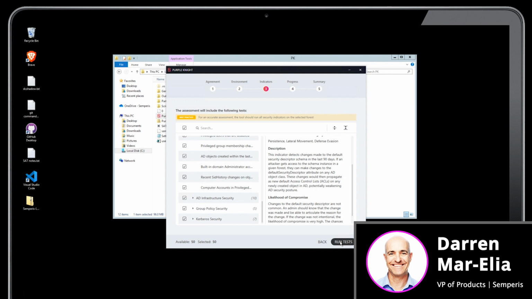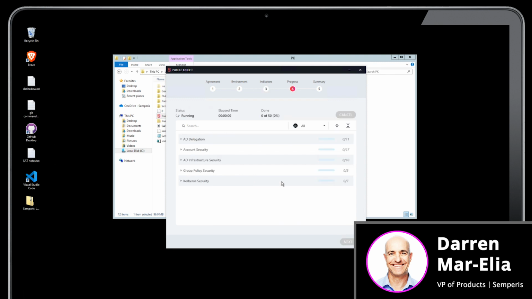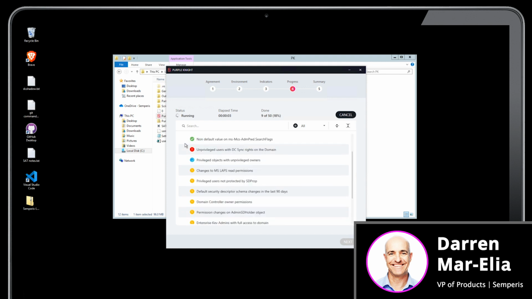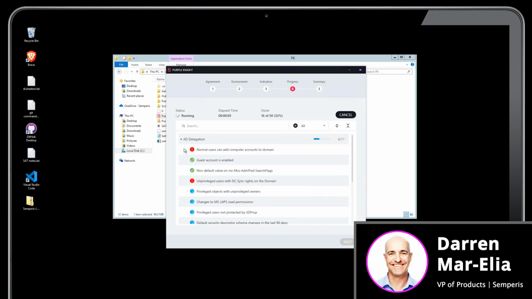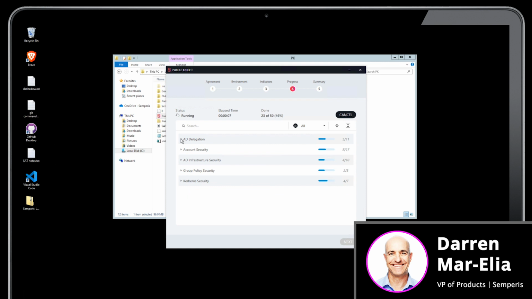Once I have selected the indicators I want to run, then I just run the tests. And you can expand the run process to see what each test is doing. But essentially, they will go off and execute on their own and in a fairly quick fashion, depending, of course, on the size of your AD environment. And when they complete, you'll get a chance to see what the output looks like.